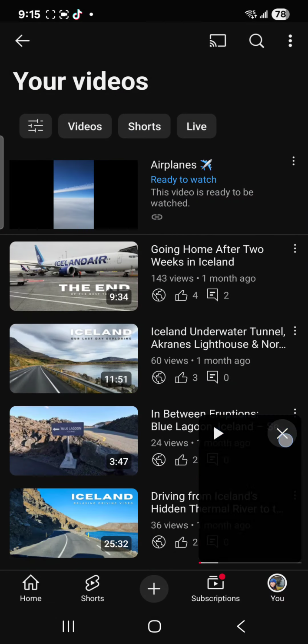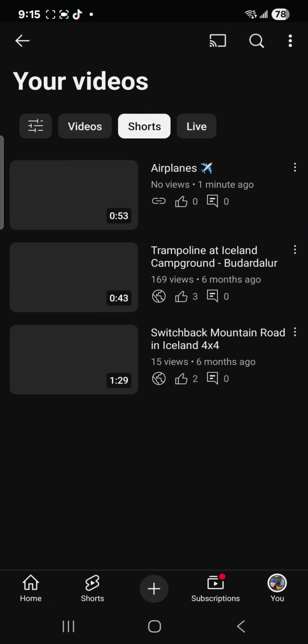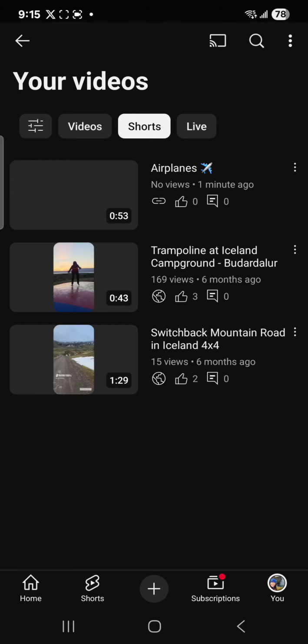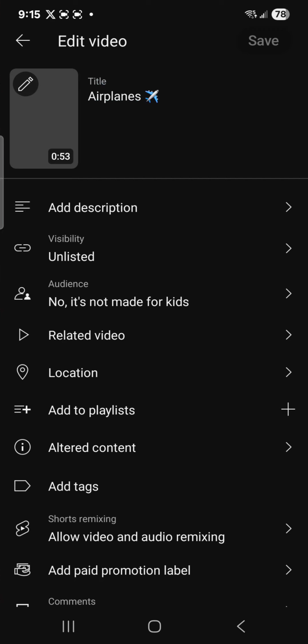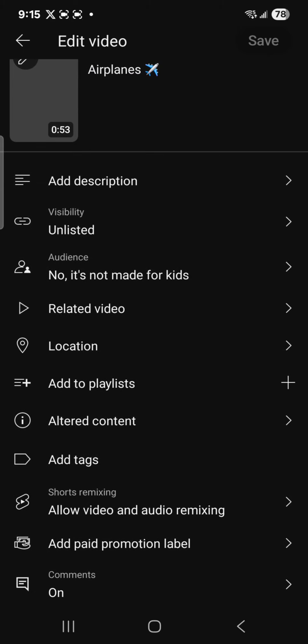So I am going to go back, and then now I'm going to try the three dots. If you're not seeing this menu come up, just give it a minute or so. Go back in. Now I can select edit. I can edit in advanced settings in Studio or just regular edit. I can change visibility, the audience, related video, location, add to playlist, do all the things.